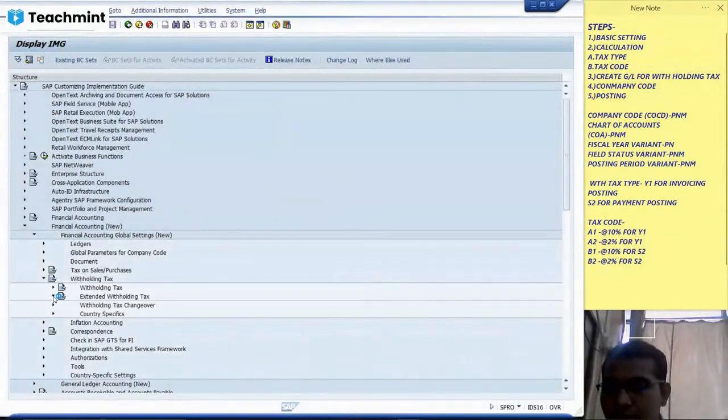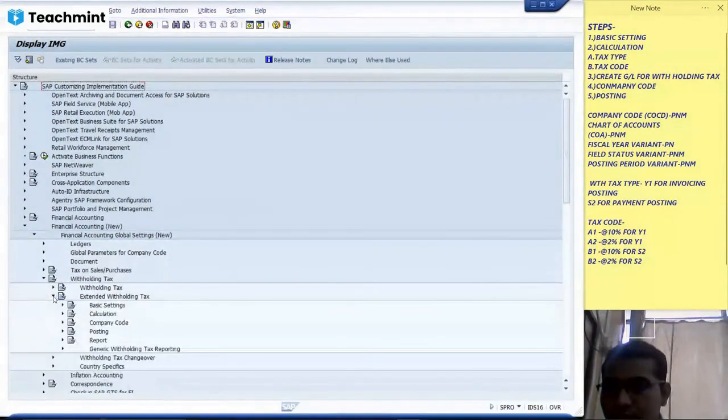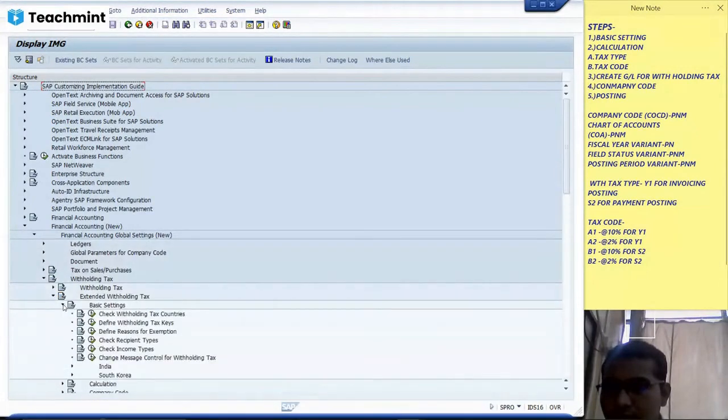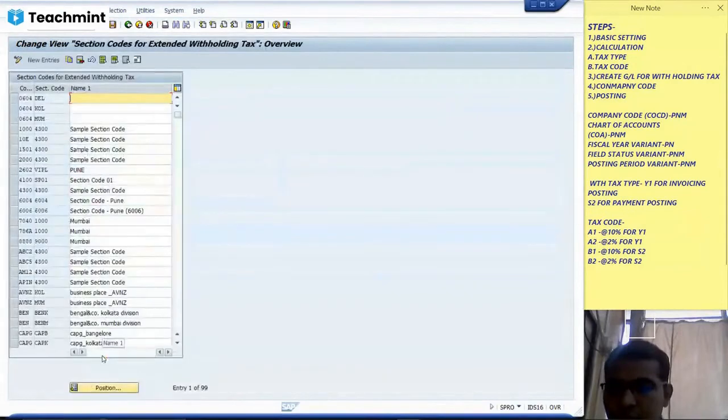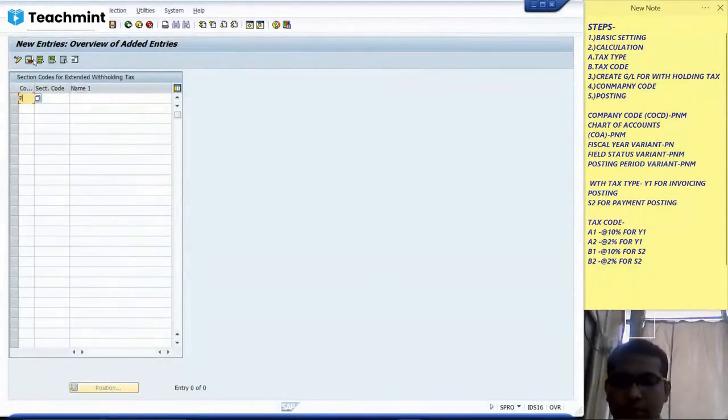Here we can also mention the recipient type. In our tax code we didn't mention the recipient type, so we skip this portion. Here we also didn't mention the recipient type, so we skip this portion also. The PAN number and the withholding tax type we mention in our vendor code.